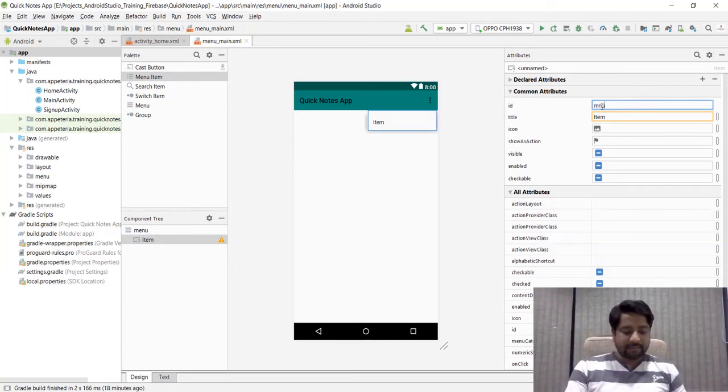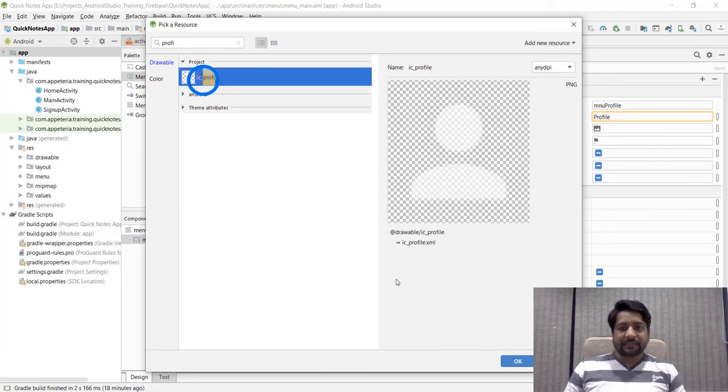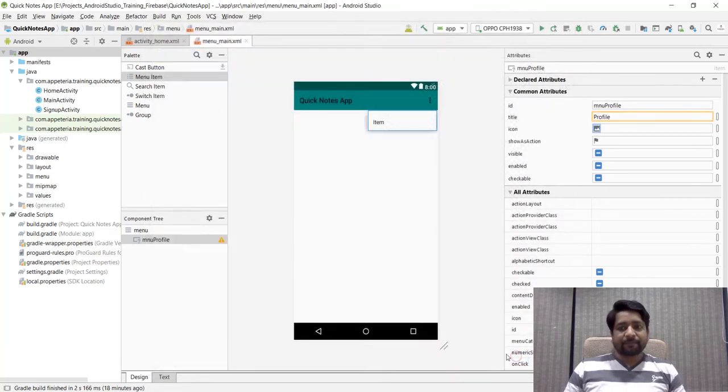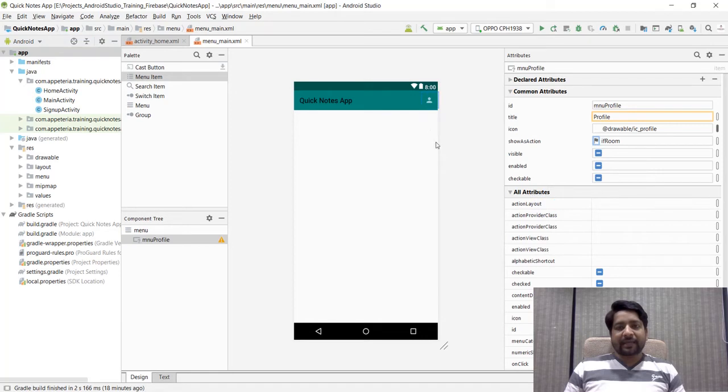Then I will give some ID to this menu. So I'll say menu profile. Then I'll set the title as profile. Then I'll select the icon which we have just created, IC_profile. And then the important property, that is set showAsAction to ifRoom. After selecting that, it will be shifted here, right? It will be shown at the action bar.